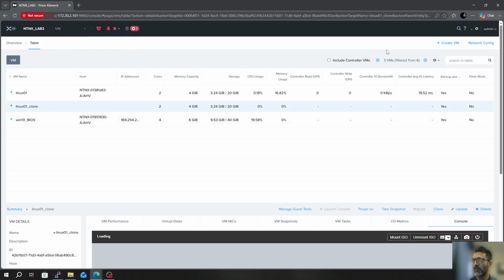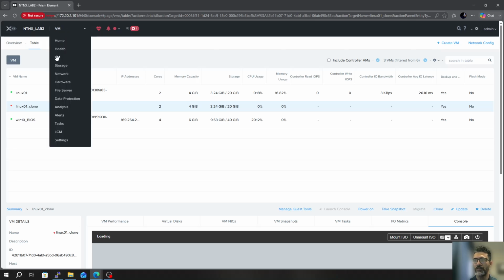I do not want to go deep inside creating the virtual machines. I will create another video for this purpose of creating the virtual machines. So let's go to the next one, which is storage.